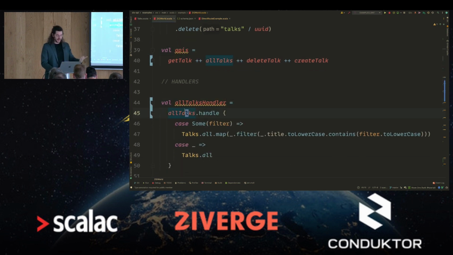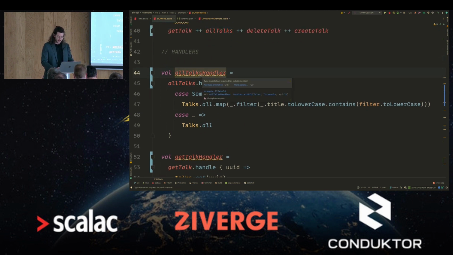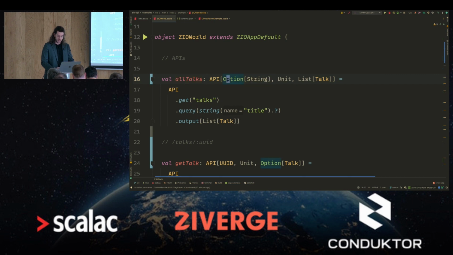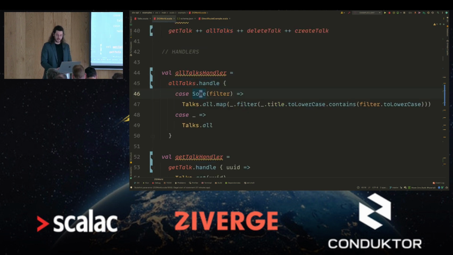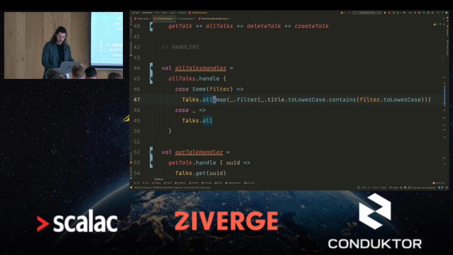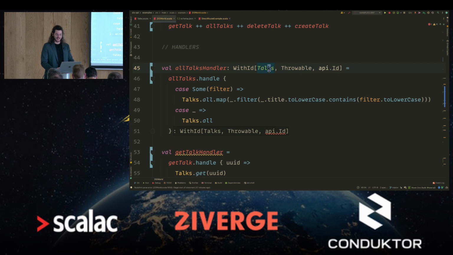And then for each of these APIs, so all talks and so on, you define handlers. You call handle on one of these APIs, and then you give it a function from its input type, so all talks had an input type of an option of string, to its output type, which was a list of talks. The option of string represents an optional title filter, and the implementation should be a ZIO effect that can require any environment, any R parameter, can fail however it wants to, but it has to return a list of talks. So basically we match on that filter. If there is a filter, we call talks.all, and then we map over and filter that list based on the filter. Otherwise, we just call talks.all. This gets us back a handler that depends on some talks. But I'm not actually going to annotate that.